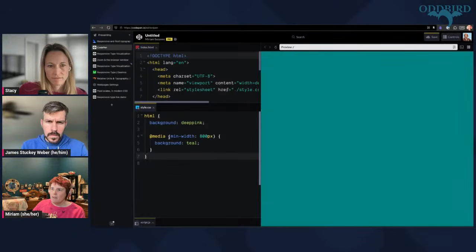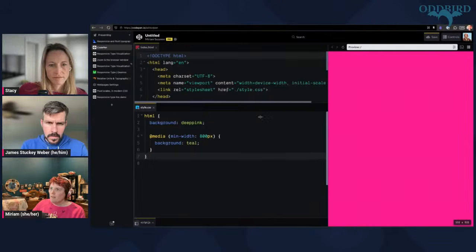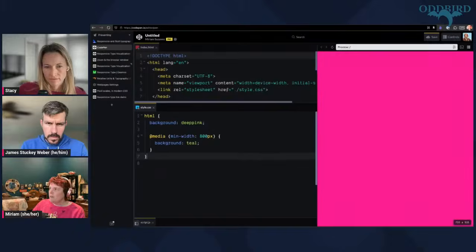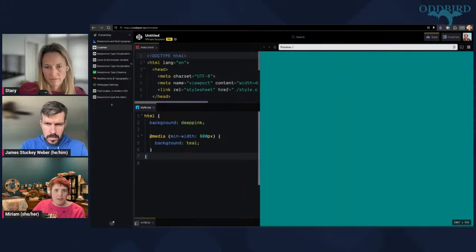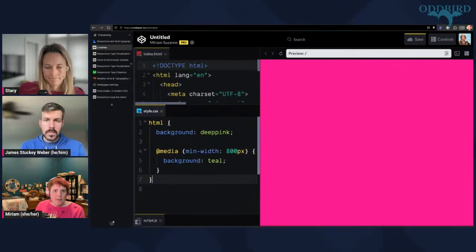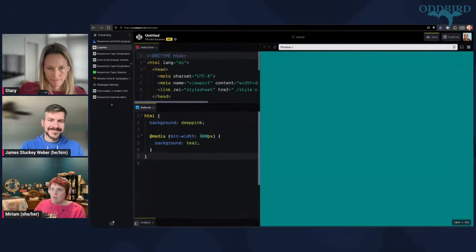Here's one that's simple. So we've got this background that changes from pink to teal at 800 pixels, and we can get there by resizing the browser window, or we can get there by zooming in. Either way, we get there. Viewport units work the same way. So when we're looking at the size of the viewport, we don't know if we're looking at a small viewport or a large viewport zoomed in. Those are the same thing as far as we're concerned.